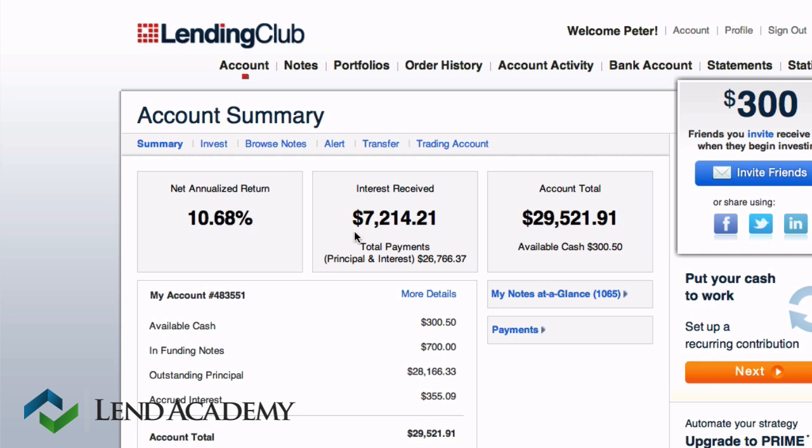Interest received. I've had this account now for several years. I opened it up in June of 2009. I've received a lot of interest over those almost 4 years now. You can see total payments of almost $27,000, and my account total is just over $29,000.